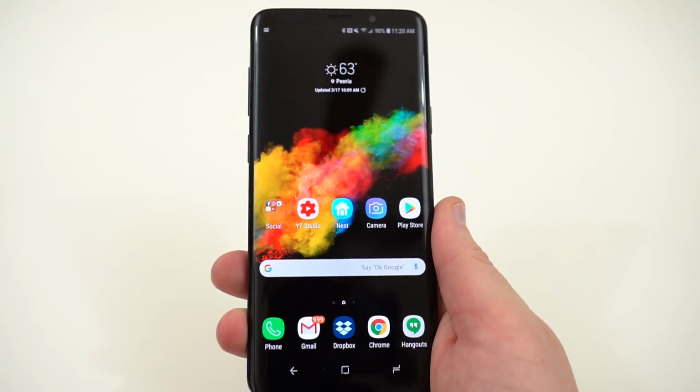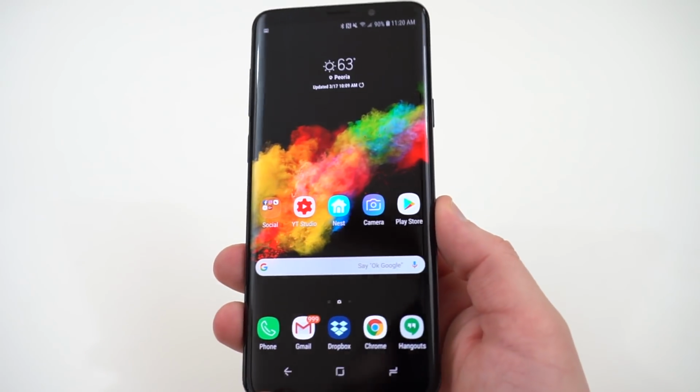All right, guys, so that's my 5 hidden features that really matter. These should matter for a lot of you, make your user experience in and out of the Galaxy S9 every day a little bit more useful.